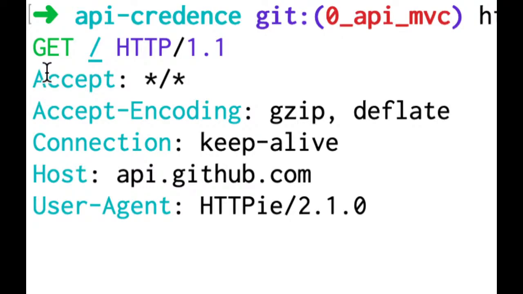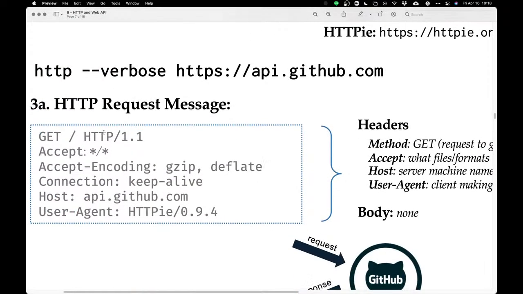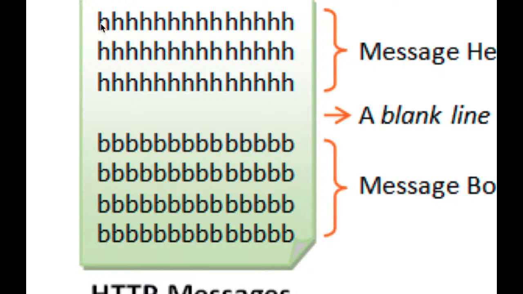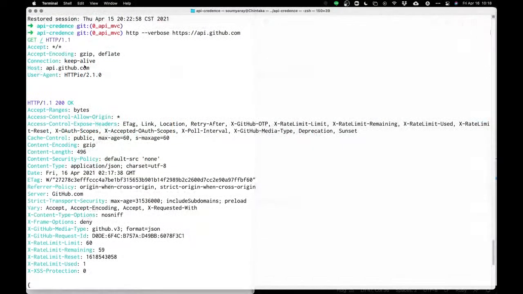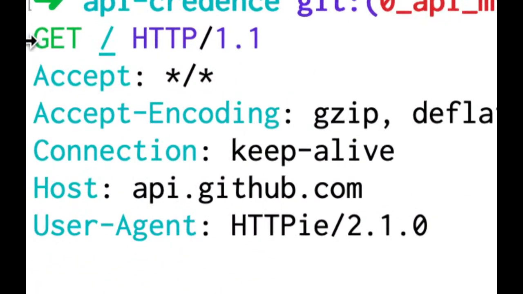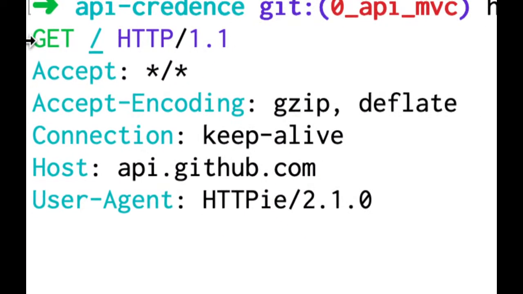Well, if you remember, I said the structure of a message should be header, like several lines of headers, a space, and then a body. Okay, a space meaning a blank line. Now, if you look at this request, there is no body. It's just several, 1, 2, 3, 4, 5, 6 lines of header metadata. There's a blank line, but there's no body after it.